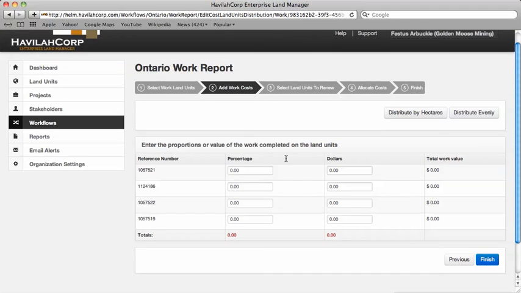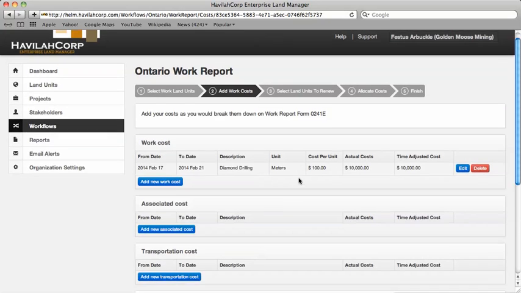The next thing we need to do is distribute or proportion the work across these 4 different land units. So I could say, 35% on this one and 50% of the drilling occurred on that one. For simplicity, I'm just going to click my Distribute Evenly. It's going to assign 25% of the drilling to each one of these land units. The dollars, $2,500 on each, which gives me a total work value. So the $2,500 of drilling on each one of these land units. Click Finish.